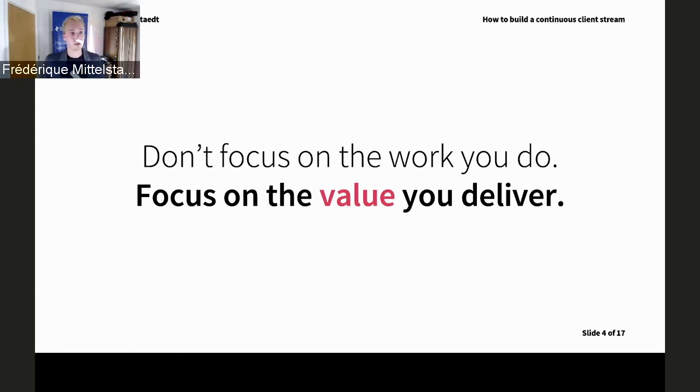Maybe, to come back to the example of the freelance personal trainer, your clients care about appealing to their partner. Maybe they are worried about their overall health in older age. So by really understanding what problems your clients face, you can try to deliver the most value to them in terms of solving their problem. And that's how you should think about your clients and think about the work you do, and obviously also present it to your clients in that way.